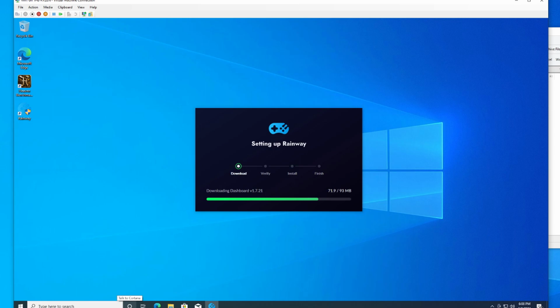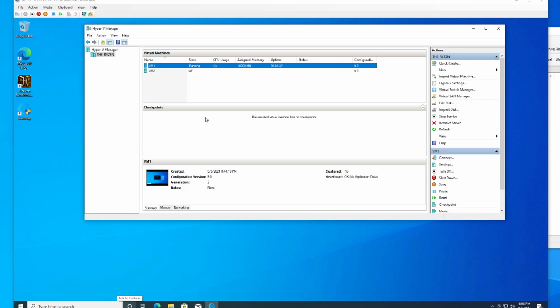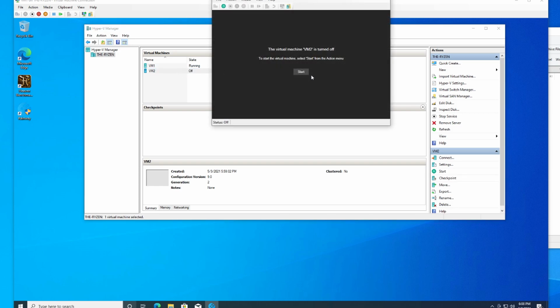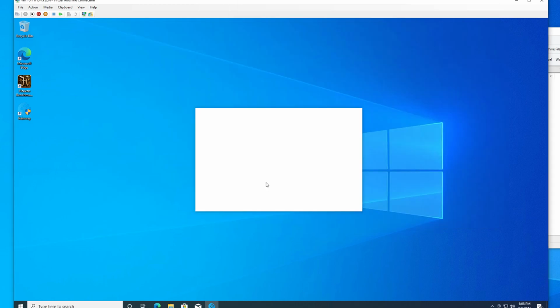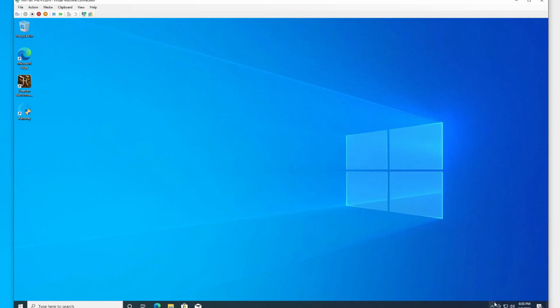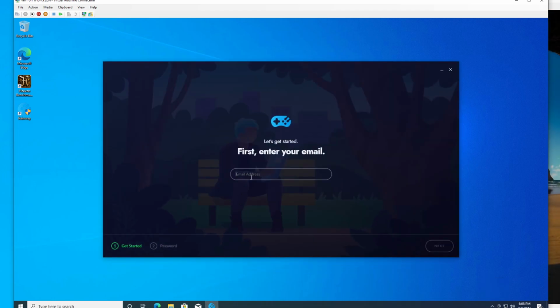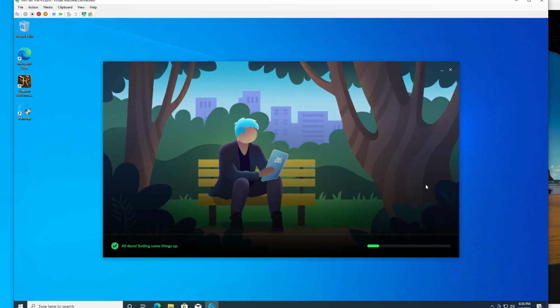While that's doing that, I'm going to start up VM2. It's almost pretty much just run setup and it works. That's all it does. But you're going to need to fill out an email address, and I will skip ahead so you don't bomb my email. All right, it's been put in.